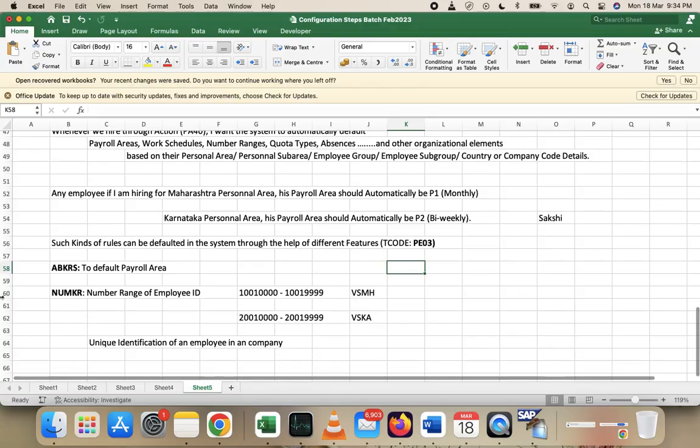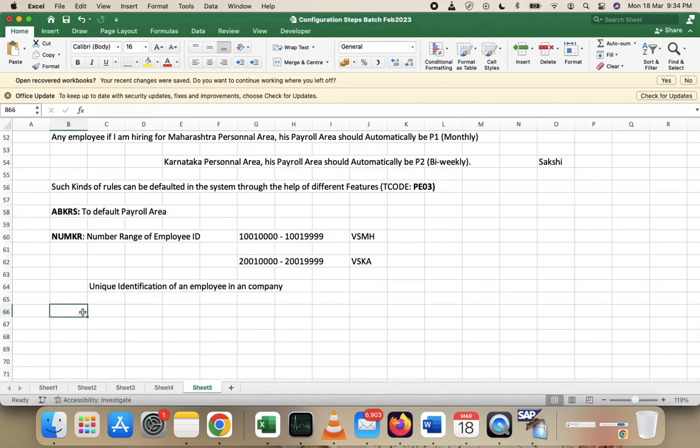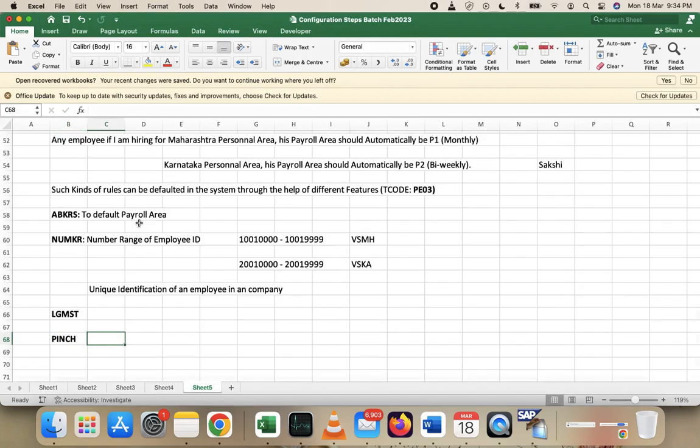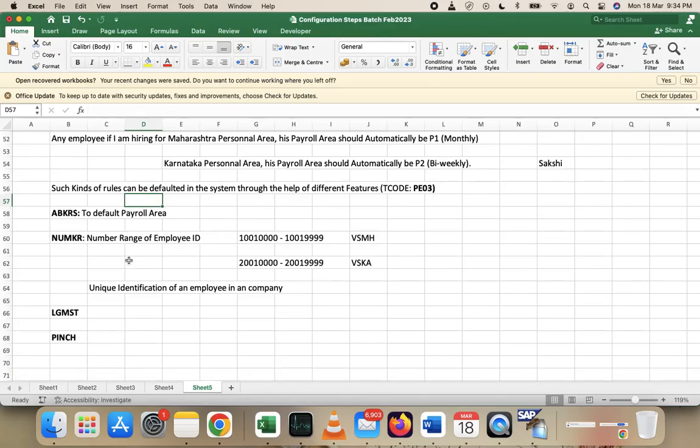Now, for defaulting different types of fields, there are different types of features. Here I was defaulting the payroll area. Here I was defaulting, let's say, the number range. Let's say I want to default the salary, so I will go to LGMST. If I want to default the administrator, I will go to PINCH. So these are the different features available in the system. There are n number of such features, but we will study the common ones, the most important ones, which are usually asked about regularly, most of the times.